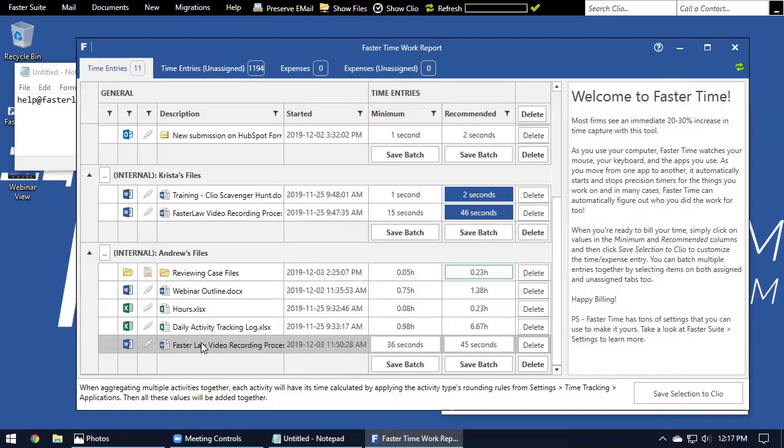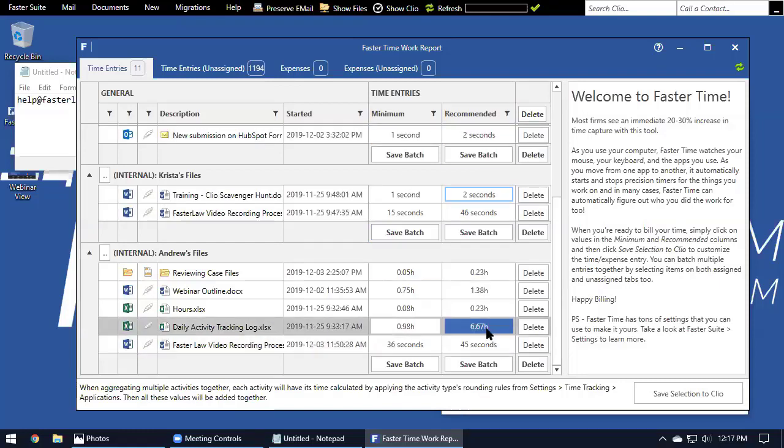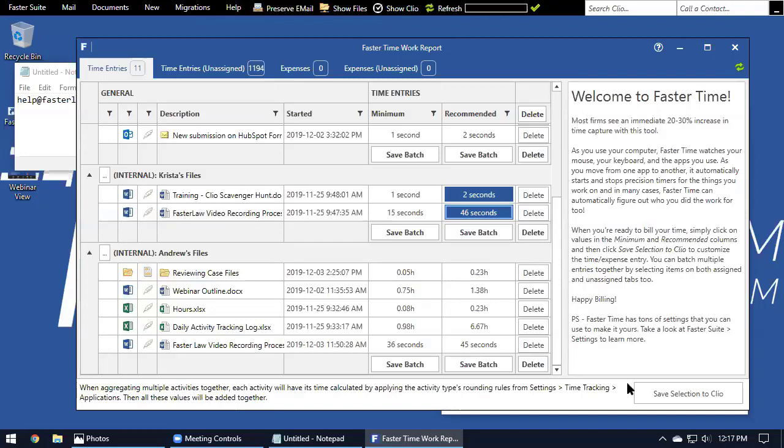So there is another question here: the difference between saving the batch using the minimum and the recommended time, and why those figures didn't change when we changed the settings. I'll answer the second part of that question first. These times here are going to show a couple of different things. The reason they don't change is because we want to be able to see the exact time that we spent on these things. So once I click on these and hit Save Selection to Clio, that's where we can see what we're going to be saving into Clio. This view just shows us the exact time that we spent working on these things.